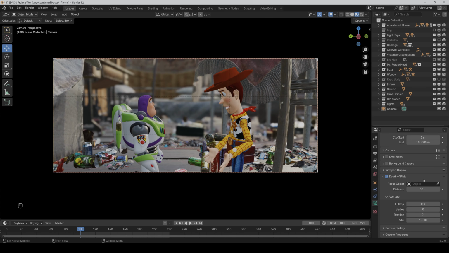Now to some settings, and these you probably use already. So here you can set a focus object, or you can change the focus distance manually if you want. And here you can change the f-stop. So if I make it higher, the focus range is bigger, and so the background isn't blurred out anymore. But if I make it very small, then we only have a very small focus range.